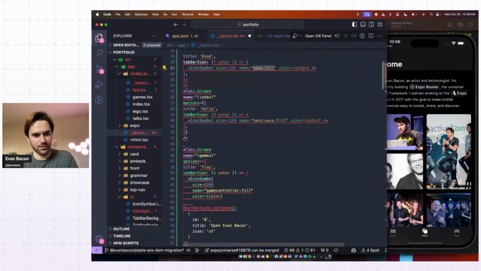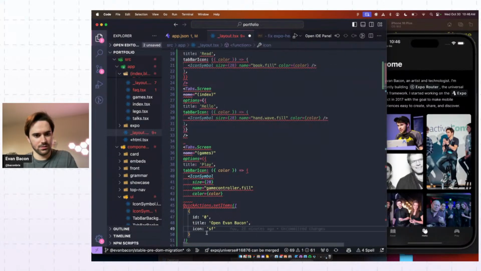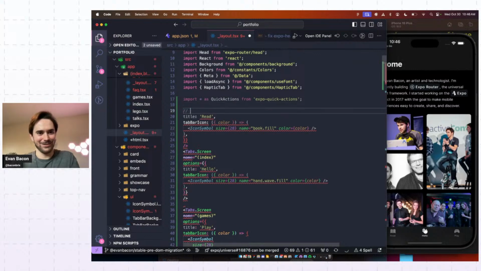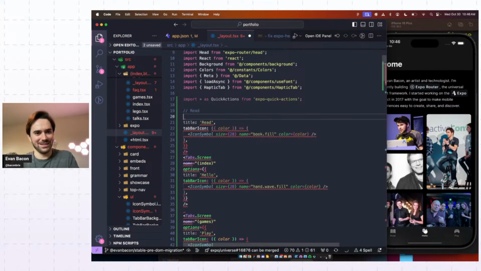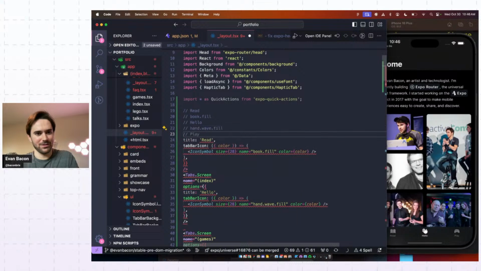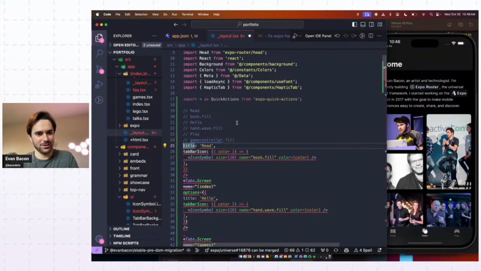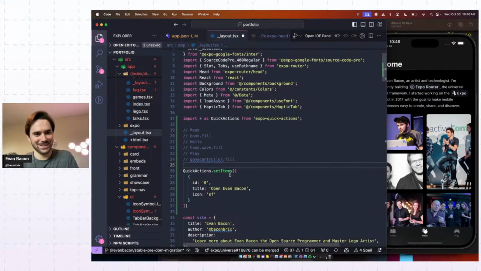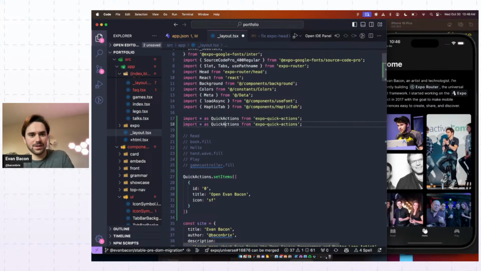So we can do book.fill. Okay, I don't love all this. Okay, let's do read, book.fill, hello, hand.wave, play, gamecontroller. Okay, delete all this nonsense. Oh, and another thing we can do is we can actually pull in from router. Like we have this router action.